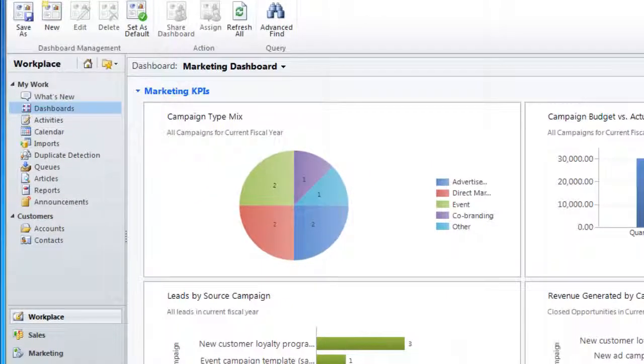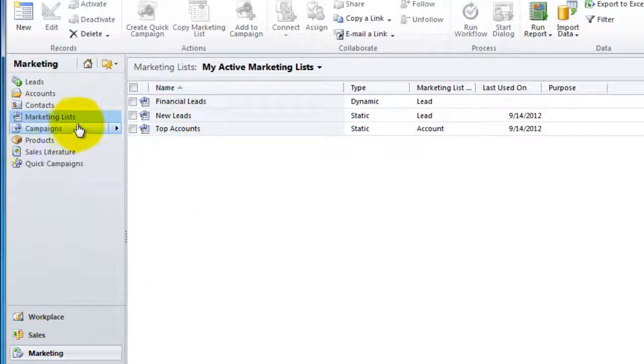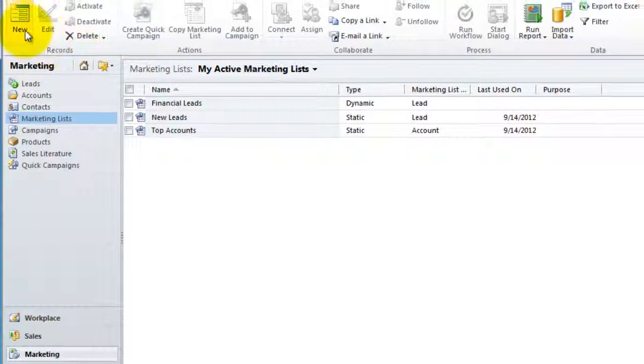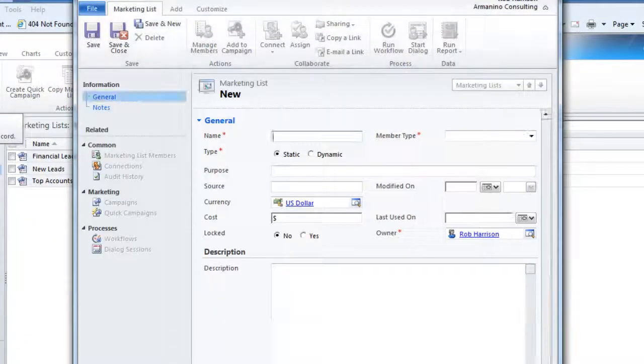I'm going to head over to the marketing section, and there we go. I'm right at marketing lists, and I'm looking at my active marketing lists. And let's start by doing new. So there are two types of marketing lists we're going to explore in this session. One is dynamic, and the second is static. So with the dynamic, that's the first one we're going to do.